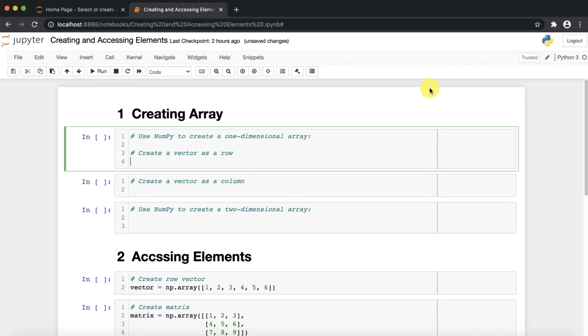Right, so in my previous video we saw the introduction about the NumPy array, and one example we saw was how the NumPy array works faster than the list. So in today's video we are going to cover two topics: how you can create an array using NumPy and how you can access the elements. First of all, we are going to start with creating a vector as a row.